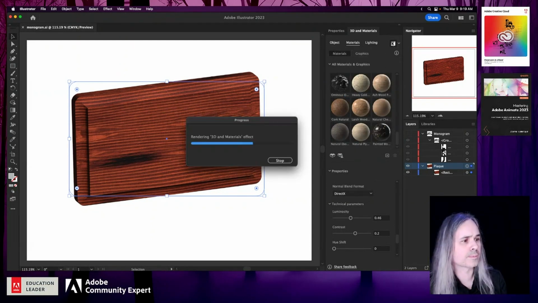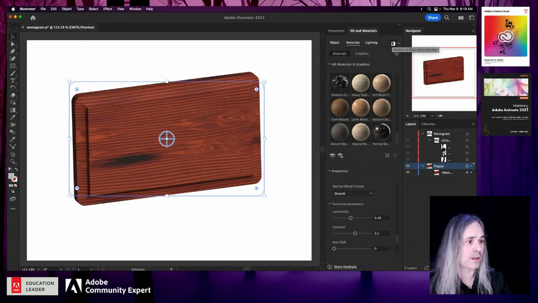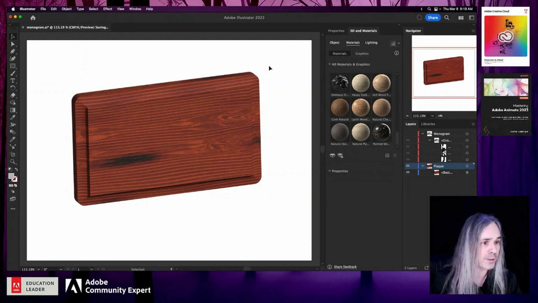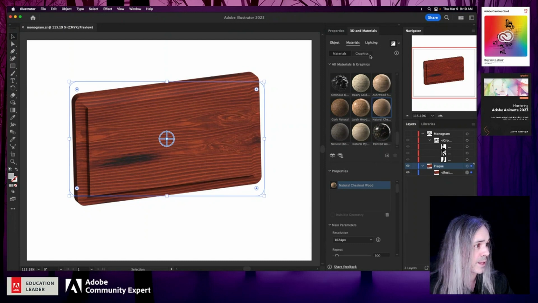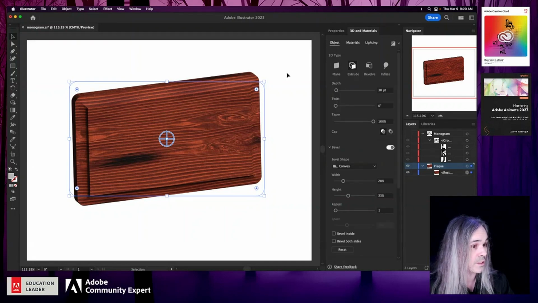Just see how it looks. I tend to just turn that on and off as I need to, you know? So look at that. That looks pretty good. That's a fairly realistic piece of wood right there. Let's turn that back off and go to our lighting. Actually, maybe I don't want to go to lighting yet, because maybe I should do the monogram part first. So yeah, let's not go to lighting just yet.